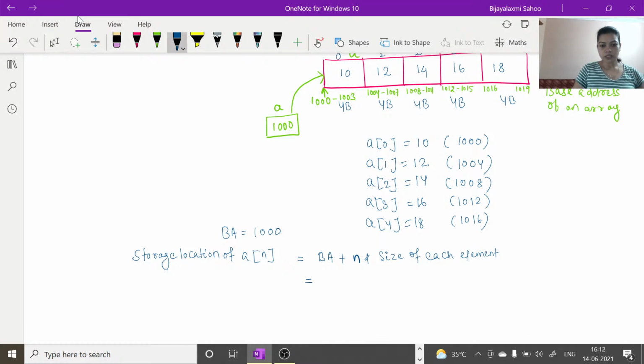Suppose I want to calculate the storage location for A of 4. The base address is 1000 plus 4 into the size of each element, which is 4 bytes. I'm just not considering the byte unit, so this is 4. So 1000 plus 4 into 4 is 16. So the address of A of 4 is 1016.